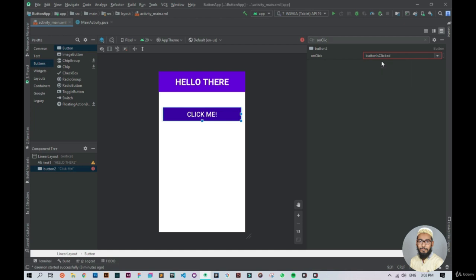Right now it is showing me an error: corresponding method handler public void buttonIsClicked, and in brackets, android.view, is not found. That is because I have not specified any method with the name buttonIsClicked in my Java code. When we do so, this error will be gone, so don't worry about that right now. Now let's move on to the Java code. Let's put this button at the bottom.